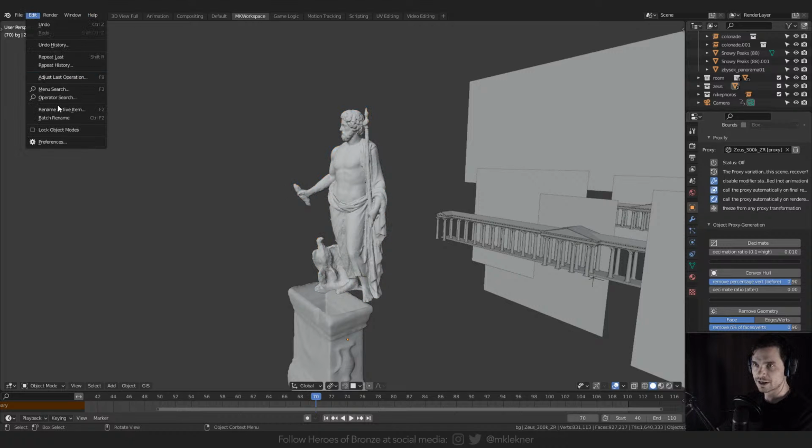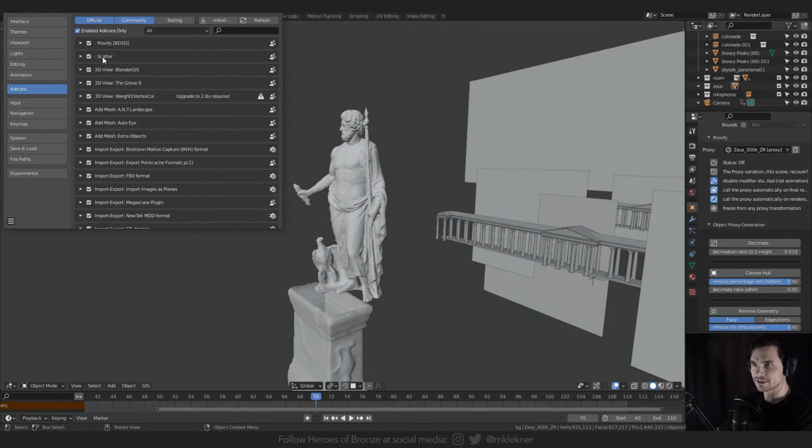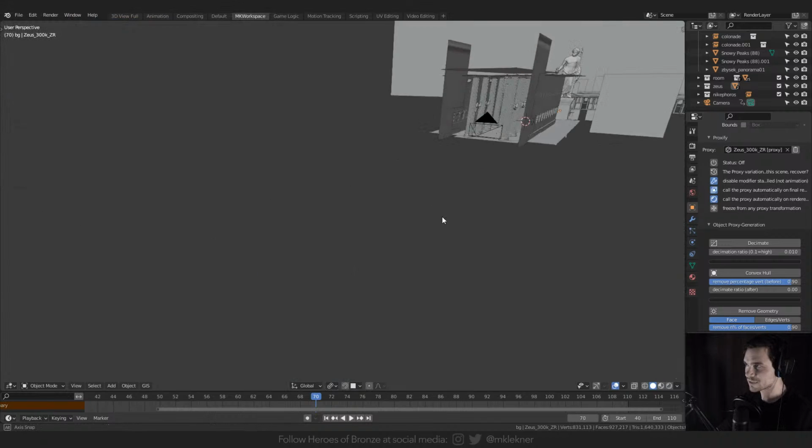Nice. And let's go back to the preferences, and here is the next add-on from the very same guy, this BD3D guy, who created a scatter add-on. Some of you may know this.